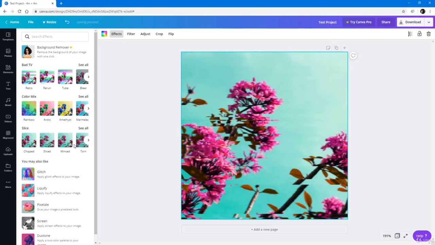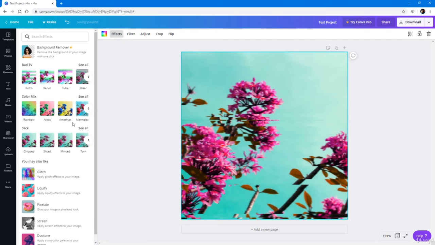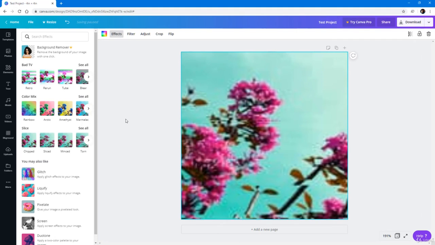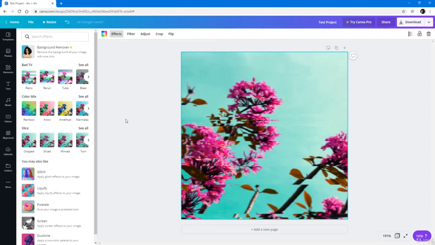So you can go over here and then start applying the effect as you wish. You can choose from the presets which are actually available here, or you can start working around with the sliders to get the effect you want. And that is how you start working with effects in pictures inside of Canva.